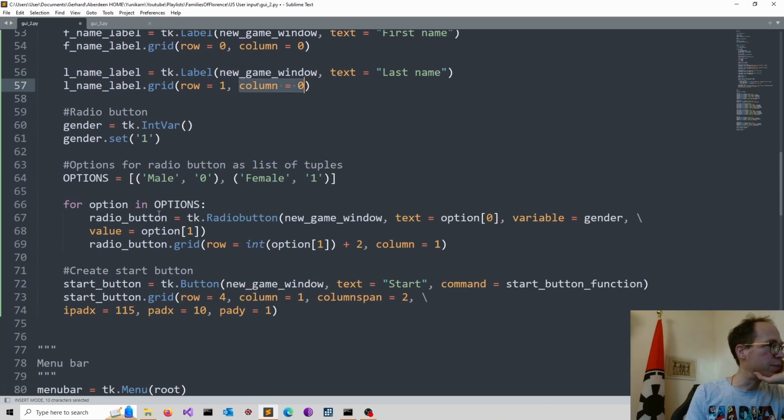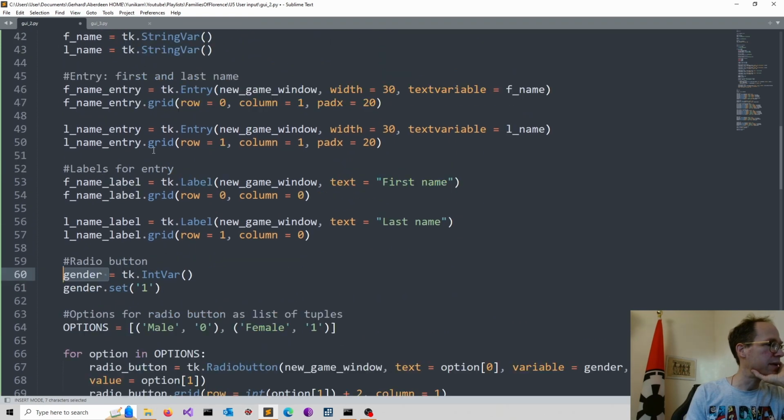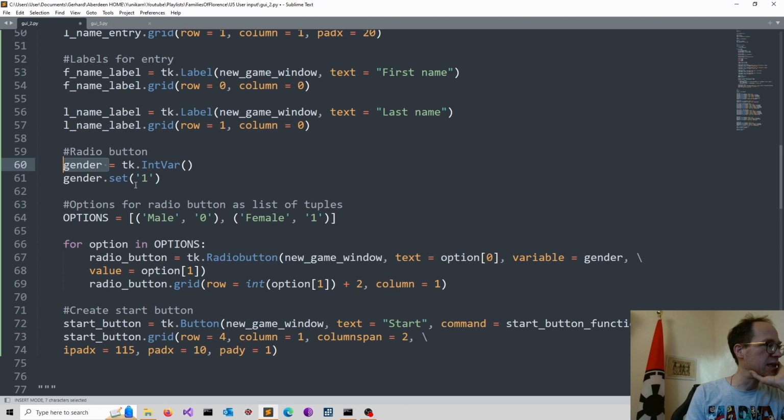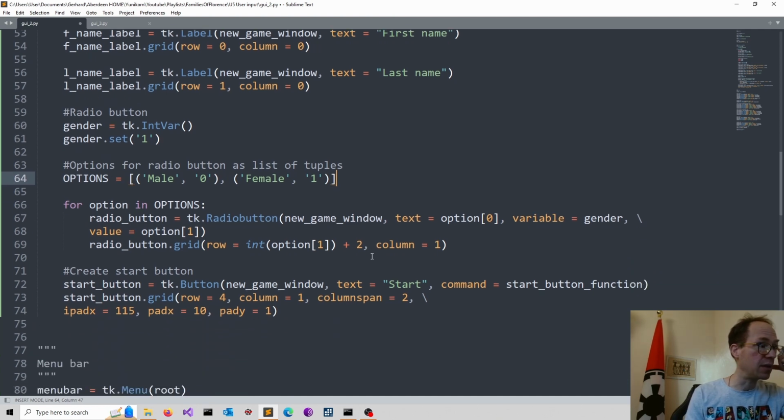Okay, so we have radio buttons here. So that's our gender variable, which again we specify as global, which is an int var, so that's an integer, and we set this equal to 1. So by default we set this as equal to 1. And then of course, what is 1, what is 0? These are the options you specify here. So that's a list, and in the list you have tuples. You have the male tuple, which refers to the 0, and you have a female tuple, which refers to the 1. So it's just a matter of where you want to start this radio button. You will see this in a minute.